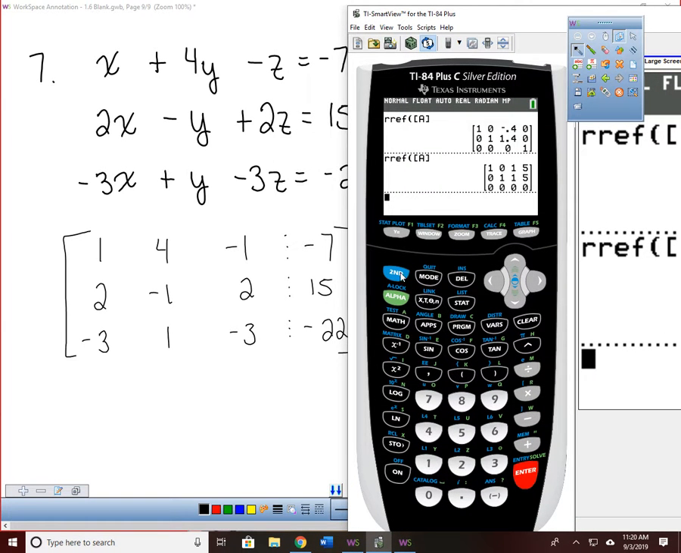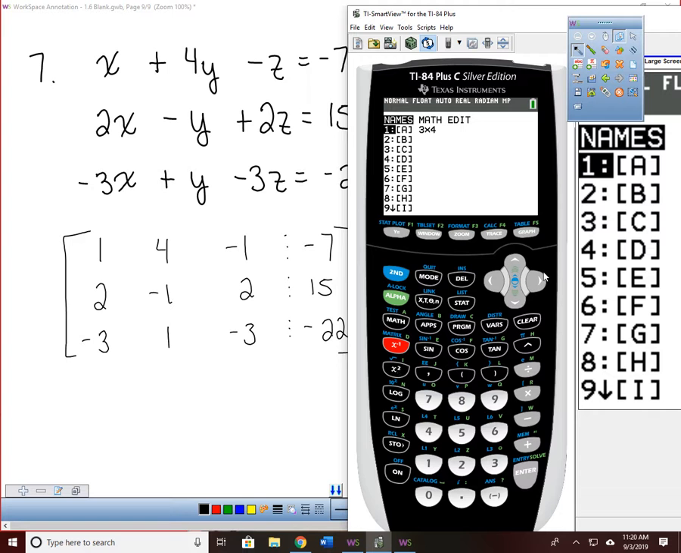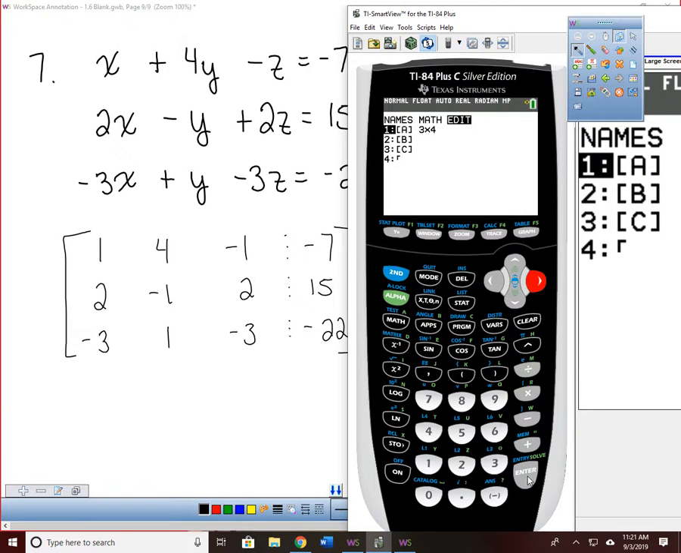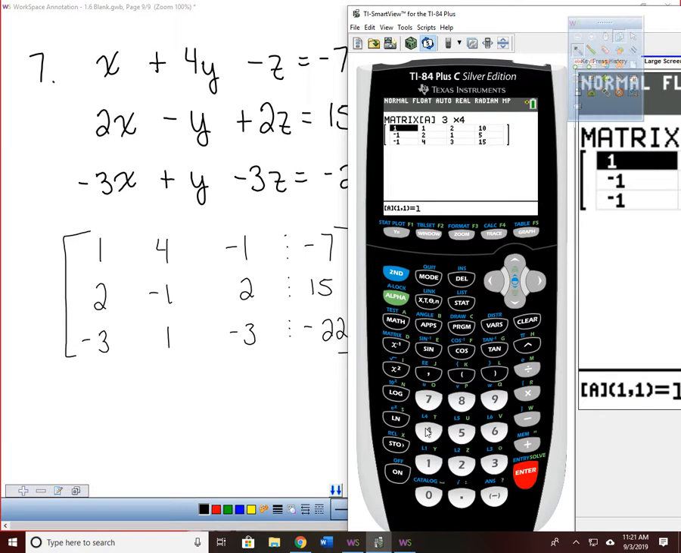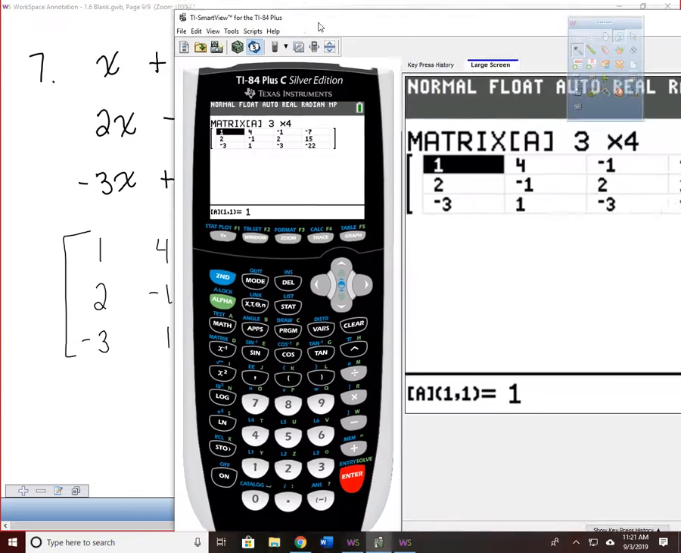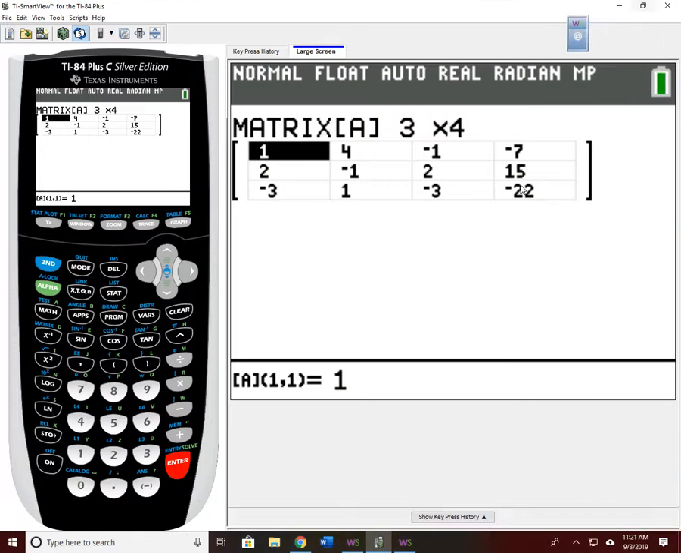All right, so I go to second matrix. I'm going to go over to edit. I still have a 3 by 4. So I have a 1, 4, negative 1, negative 7. 2, negative 1, 2, 15. Negative 3, 1, negative 3, negative 22. All right, once you get those in there, check, make sure that they are all correct.